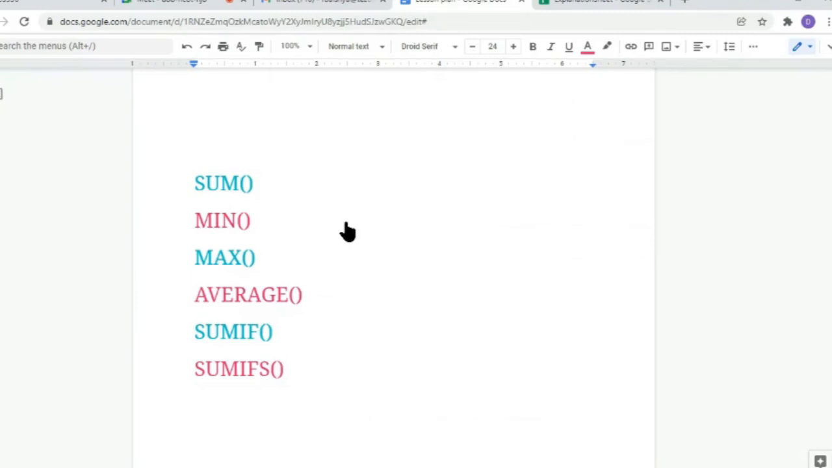Hope you people have understood all these 6 different functions and the different situations where you'll be using these functions.